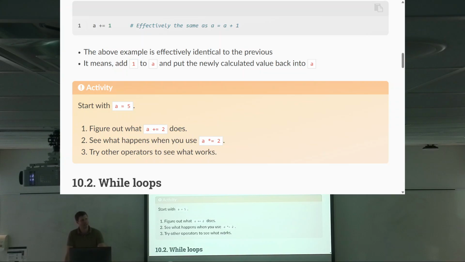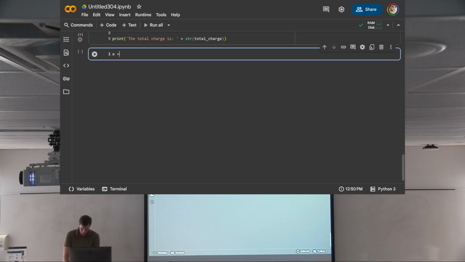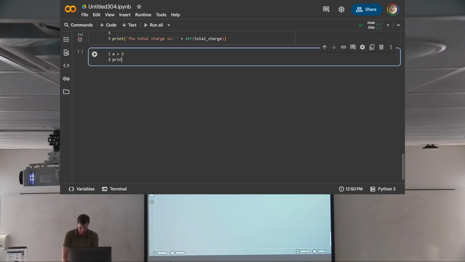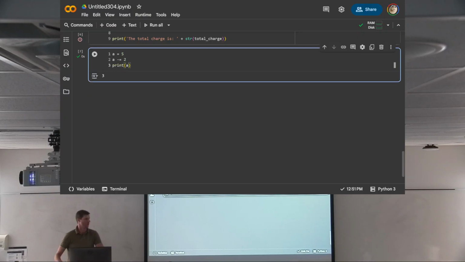Did anyone try minus equals? No? What do you think it would do? Probably minus 2. Yeah, it's almost like there's some intuition behind it. So A equals 5, A minus equals 2, print A, it's 3. Cool. What about divide equal? Does that work? Yeah, it does. So they're just shorthands. That's all.